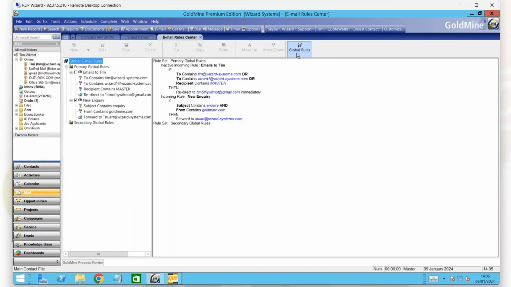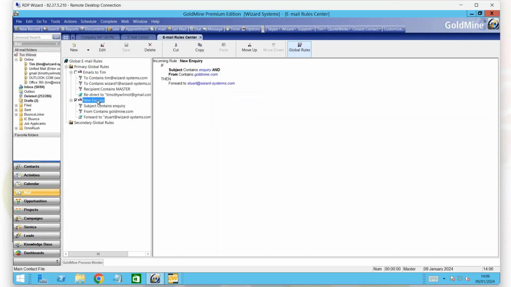Let me go to a global rule here and show you an example of a simple email rule that I just created earlier, this one here called New Inquiry. Imagine that we're getting inquiries sent to us via email, maybe from a supplier, maybe from a referral source, with some kind of common criteria, some common information against all these emails. For example, maybe the subject line contains the word inquiry or sales lead or whatever.